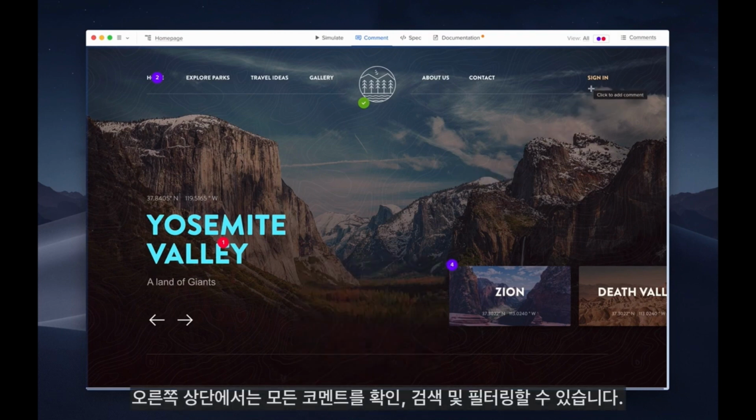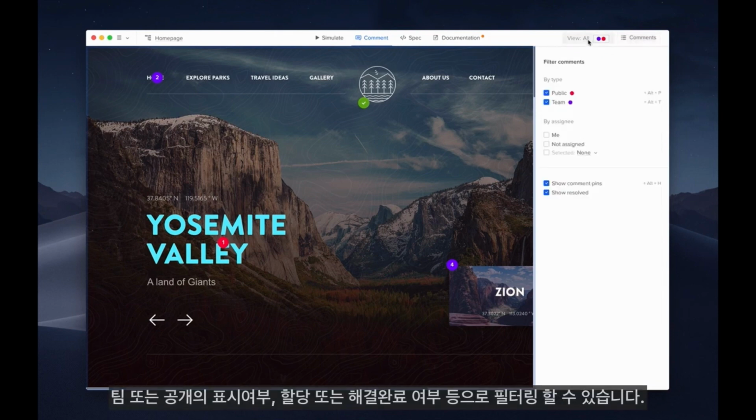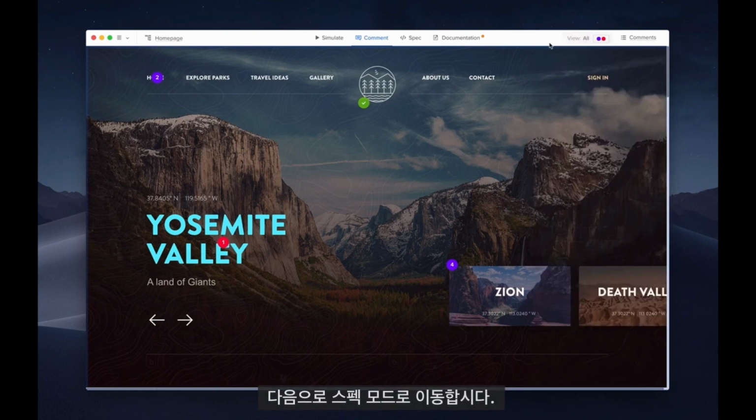On the top right, you can review all the comments, search, and filter. You can filter by team or public visibility, assignments, and comments that are resolved or not. Let's move on to the spec mode.